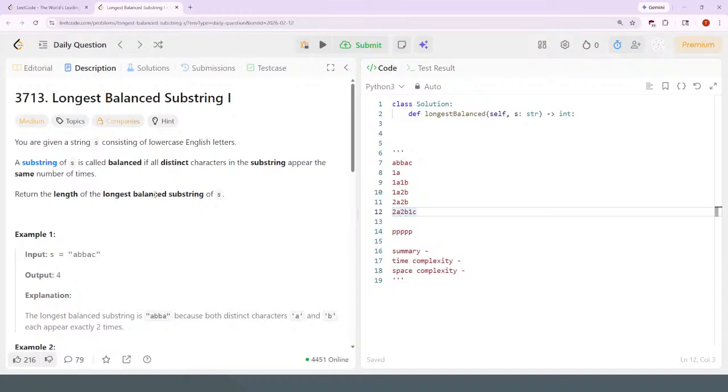I guess I'm not gonna guess the number of distinct letters in the longest balanced substring. That doesn't make sense either.